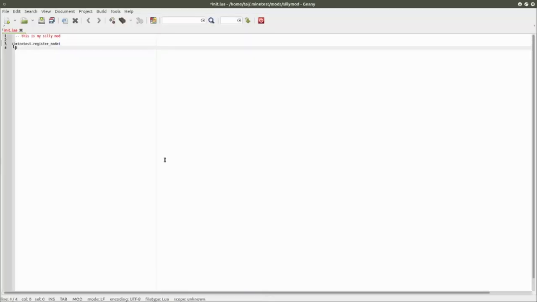I'm going to register node. First thing I'm going to do, my mod, I'm going to call it, well, it is called silly mod. Cool. And then I'm going to type a colon, and I'm going to type the name of the node. Silly block, I'm going to call it. You mustn't have any spaces or special characters. The only things you can have are letters. Keep them lowercase, not uppercase, that's pointless. You can have underscores, and you can have numbers. That's all you can have. I'm going to call mine silly block, which is part of the silly mod.